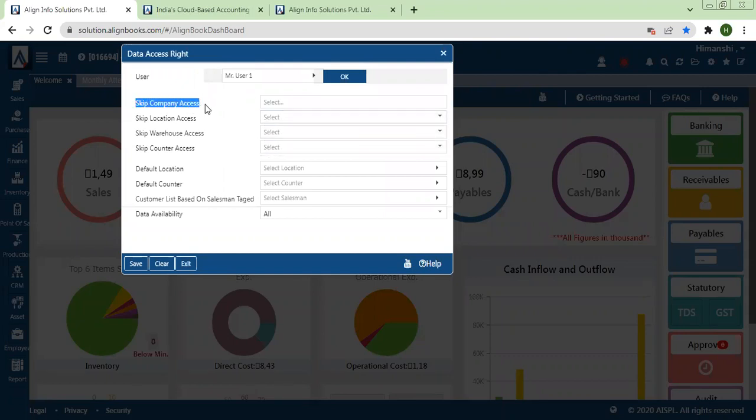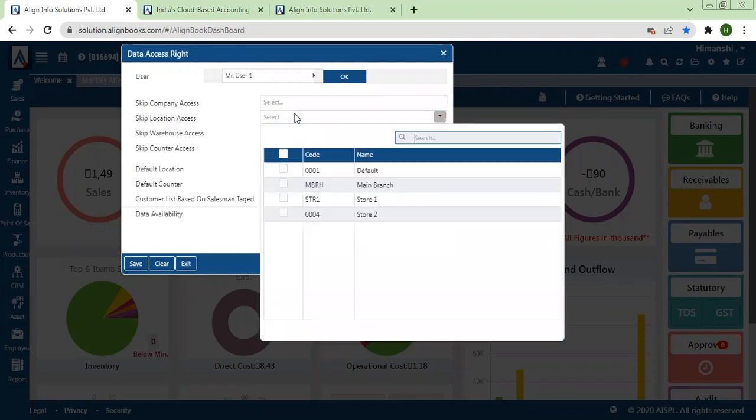So you can see skip company access. If there is any company for which I do not want to give my user the right to access, I can select from here. Then we have skip location access. So I can select which location I do not want my user to access.